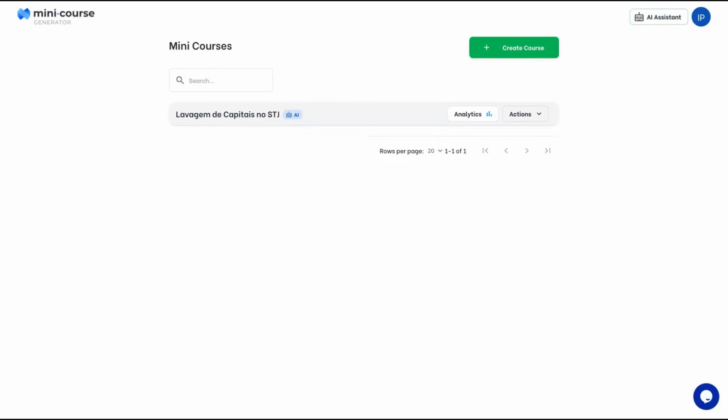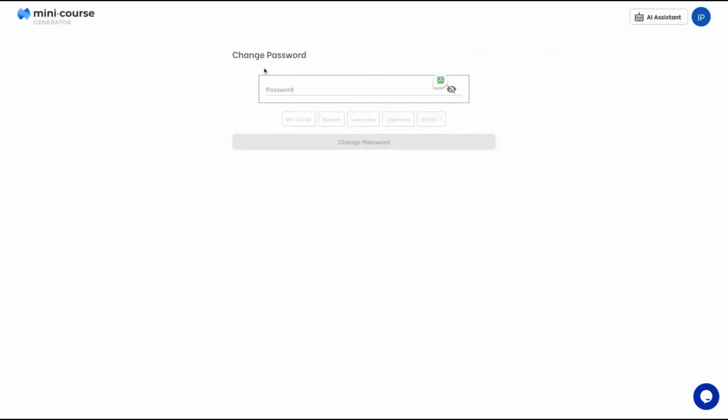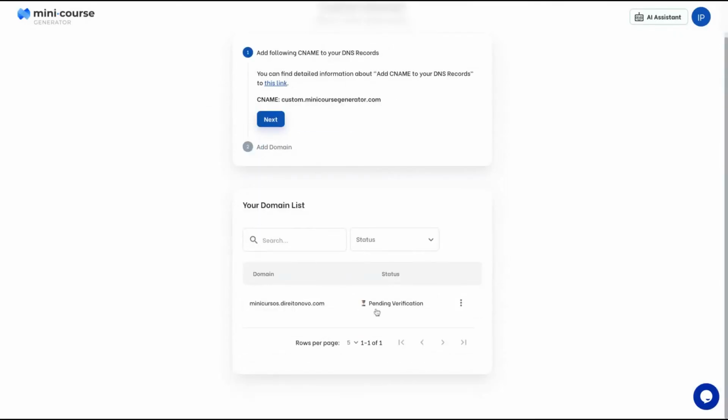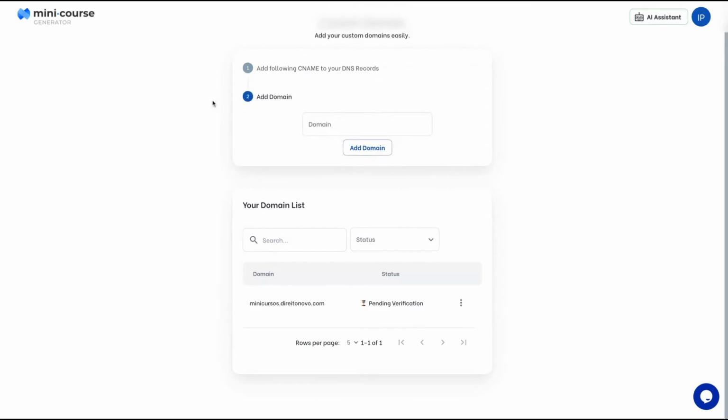Here is the dashboard, and I'm gonna show you what you have here. That's the home, and you have another tab to change your password, and a spot to add your custom domain. I already added 1 custom domain, and it's pending verification. You can add more than 1 custom domain. I don't think that they have a limit for that.